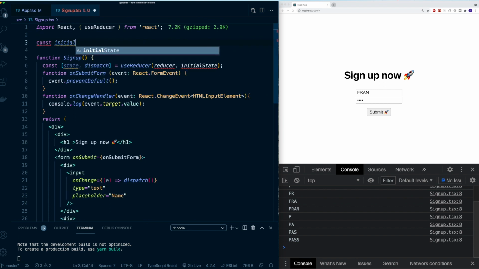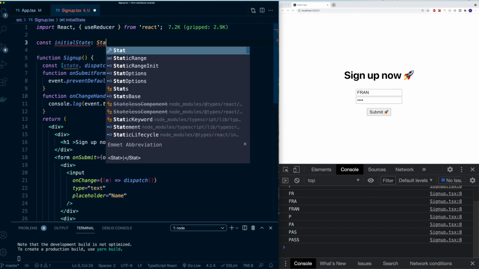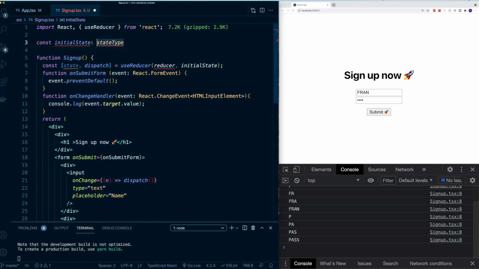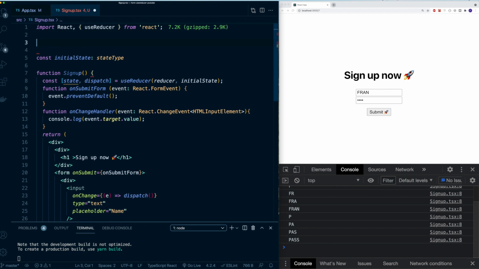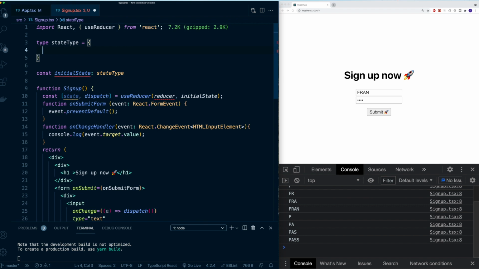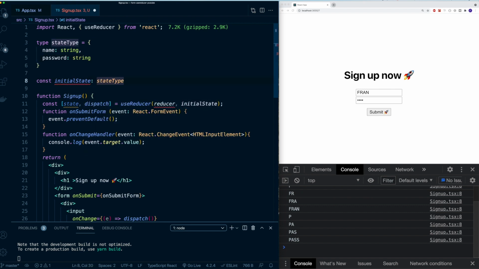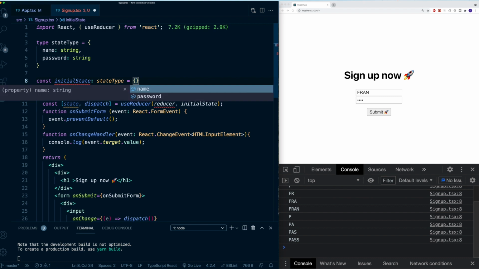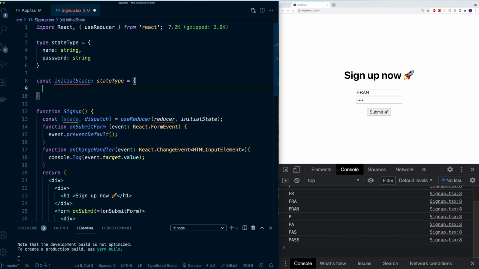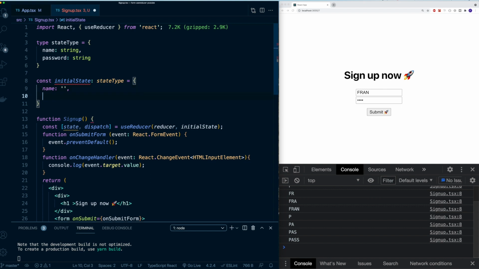We're gonna declare here on top initialState, and initialState is gonna have a type of StateType, and of course we can declare that type on top. So StateType equals an object with two parameters. One is name, which is going to be a string, and the second one is password, which is going to be a string too. So now the initial state, here you have the help of TypeScript. So now the initial state can have a name, which is going to be an empty string, and a password, which is going to be also an empty string.